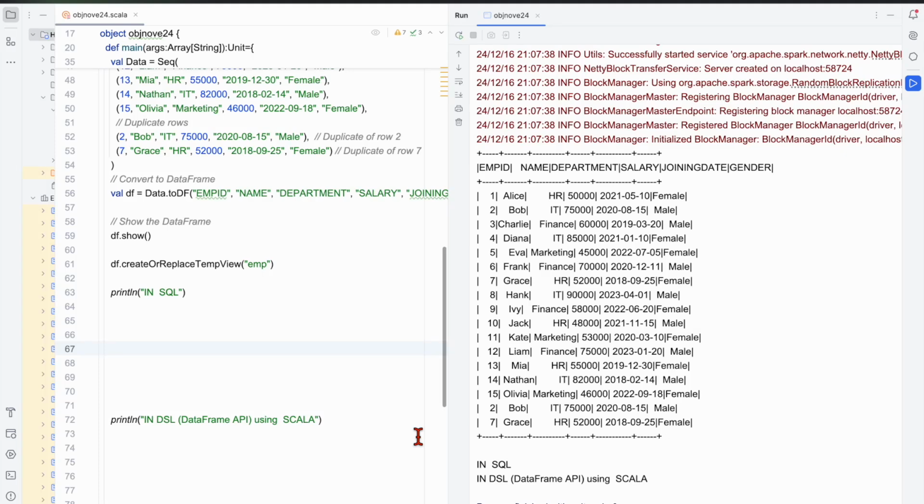Hello friends, in this video we are going to discuss the sum function, in SQL and in DSL. You can see we have an employee table with department and salary. The departments are HR, IT, finance, and marketing. We need to get the total salary of all departments and the total salary of each department.